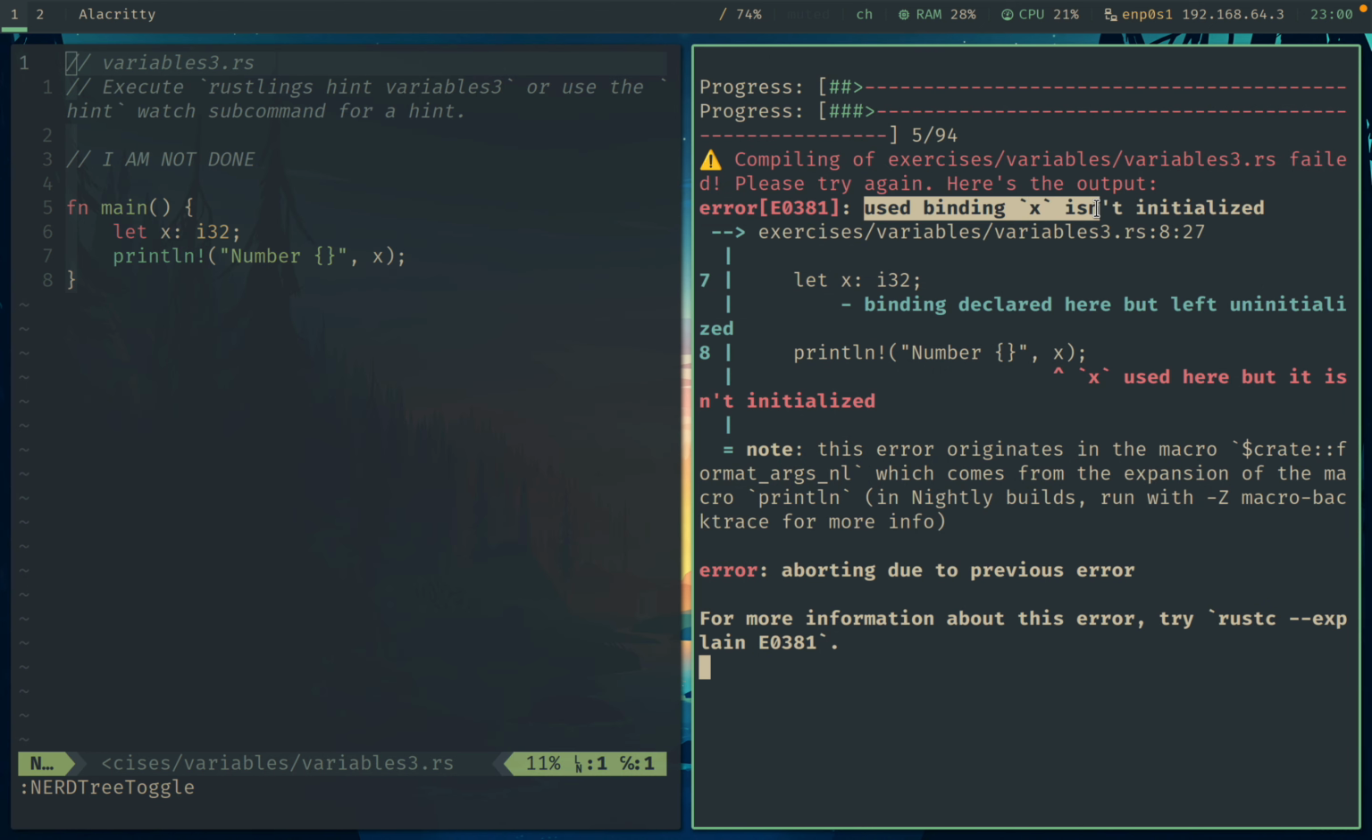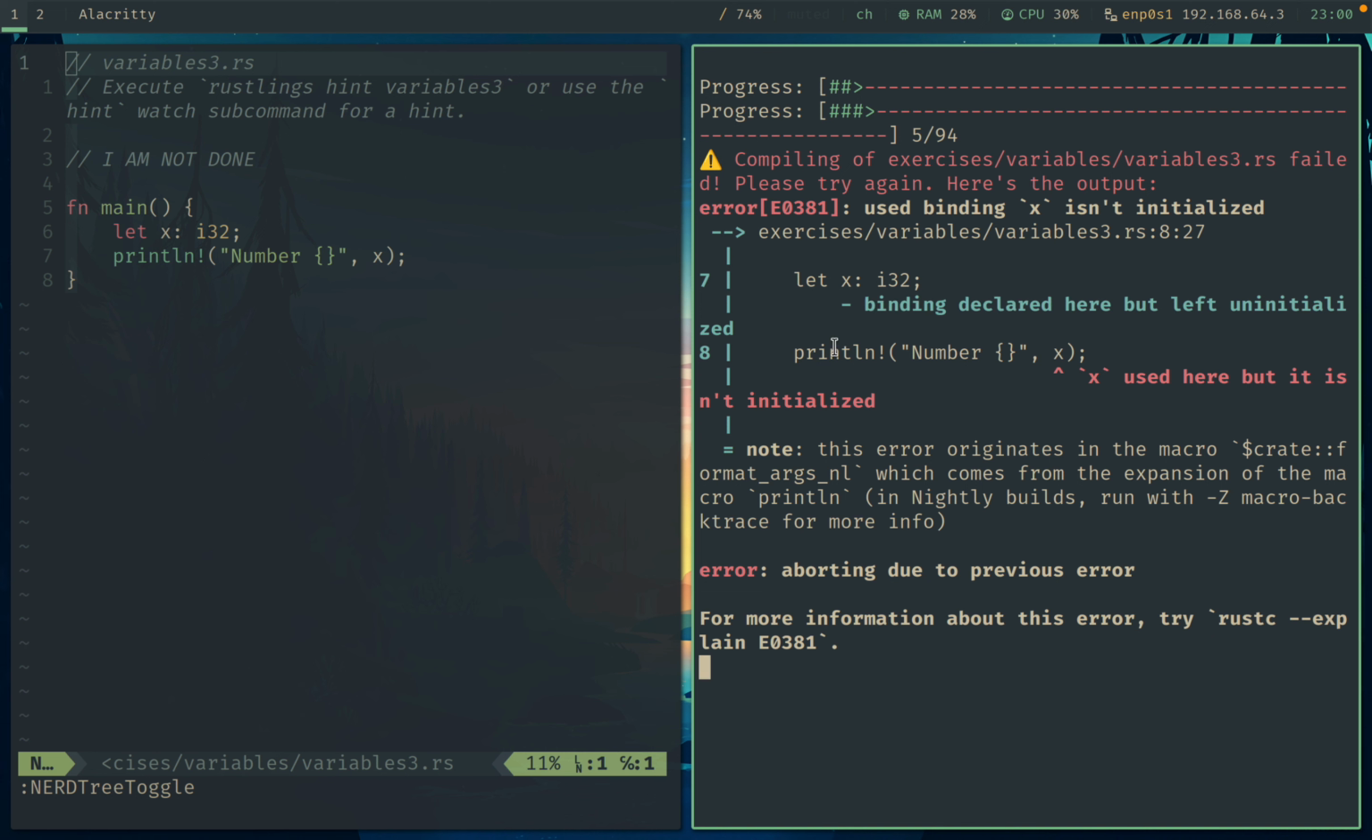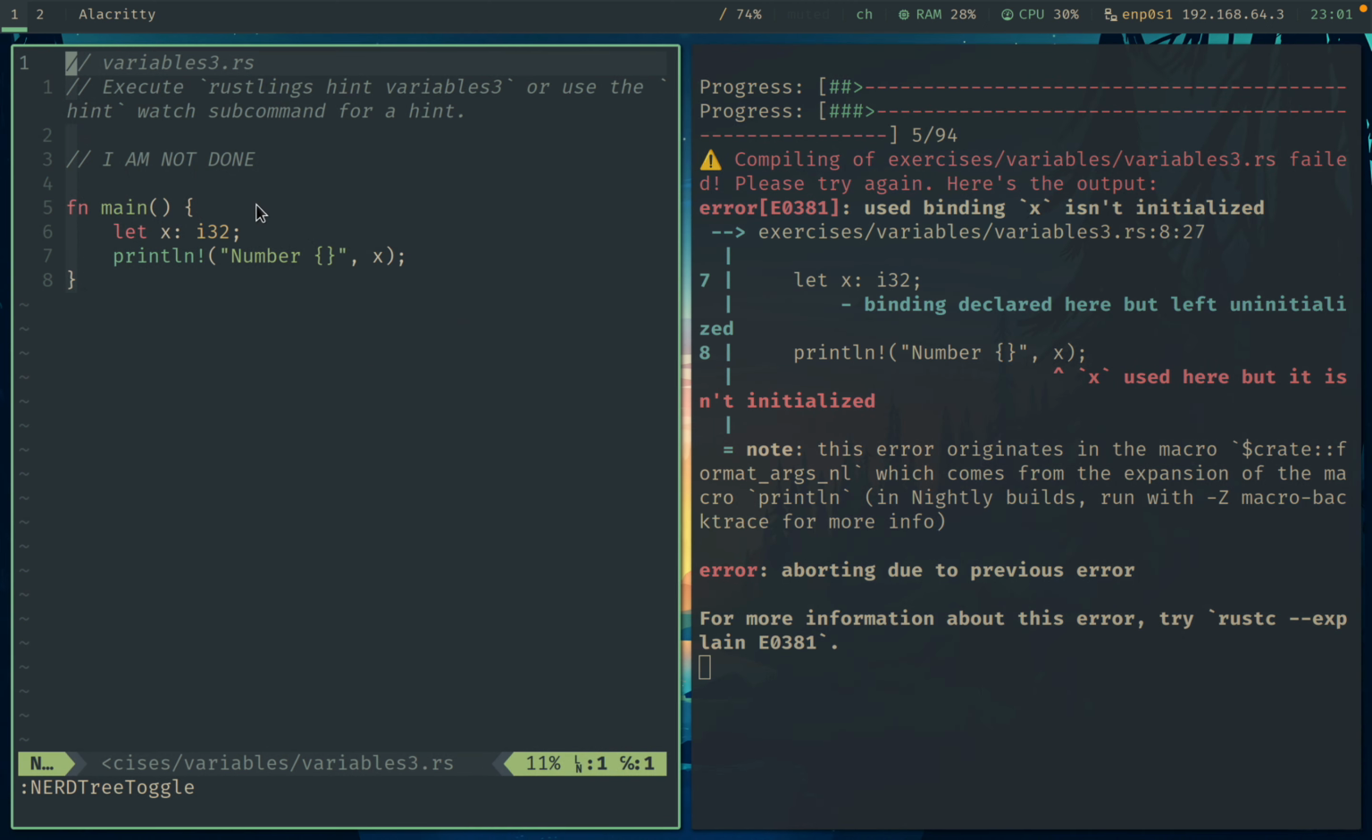Used binding x isn't initialized. Here we have x, binding declared here but left uninitialized. And here x used here but it isn't initialized. So we have here a declaration, but we have not initialized it.